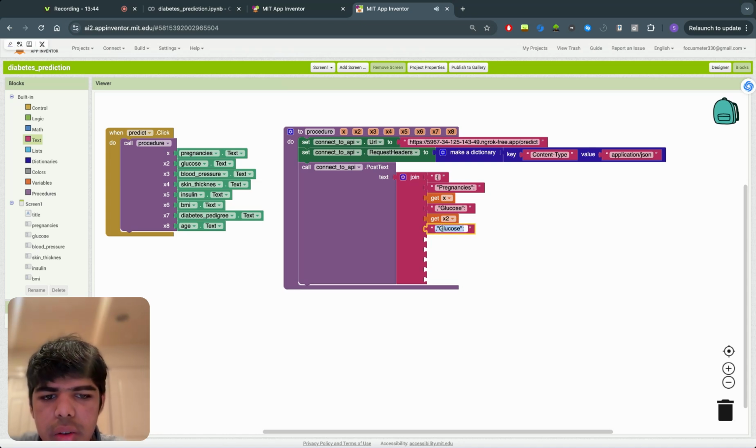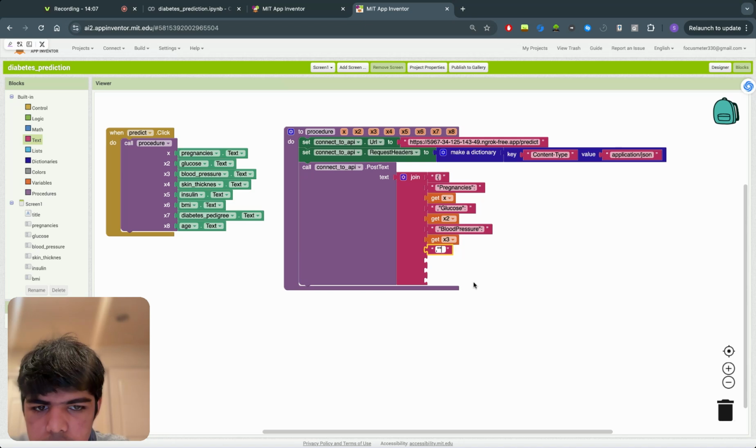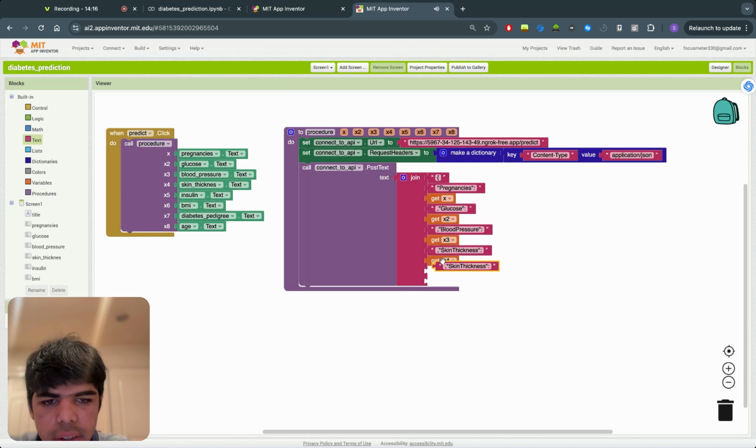After glucose, we are going to put in blood pressure. Make sure this is one word because in the main model, we have this as one word. After that, we have X3. We copy this, and after blood pressure we replace it with skin thickness. We change this to X4. Then after that, we replace skin thickness with insulin, and we copy this as X5.